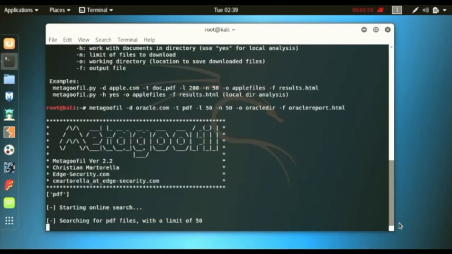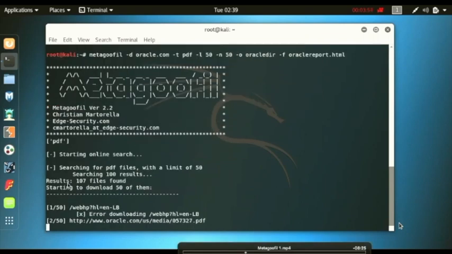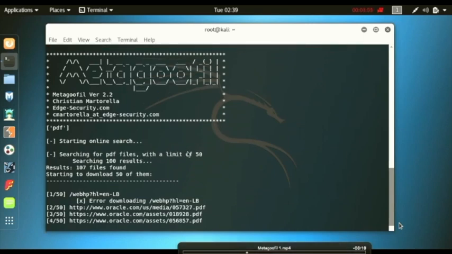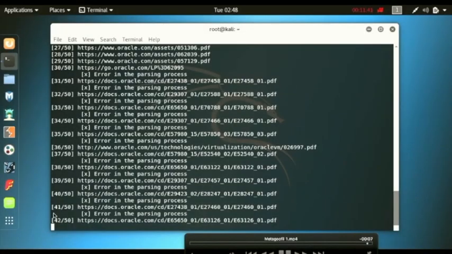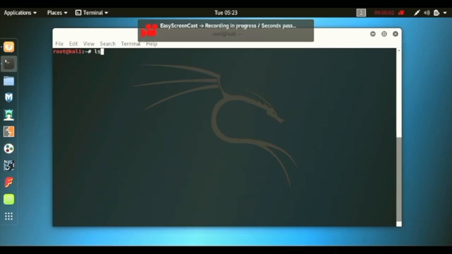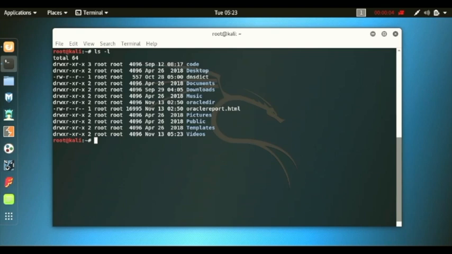So we will leave it now to run. As you can see, it is interested in downloading PDF files, and there is a limit of 50 results, and the number of downloaded files would be 50 as well. Now we are approaching 42. After we have downloaded the 50 files, we can check the current directory to see what Metagoofil has created.